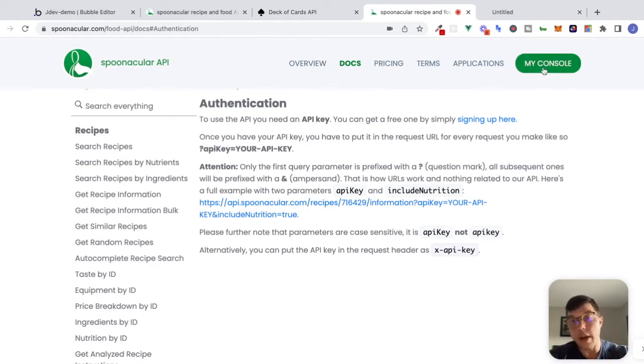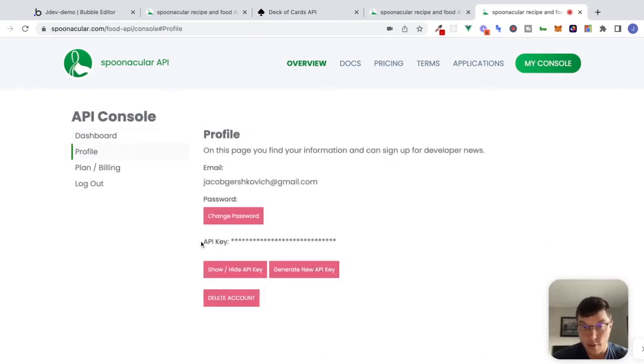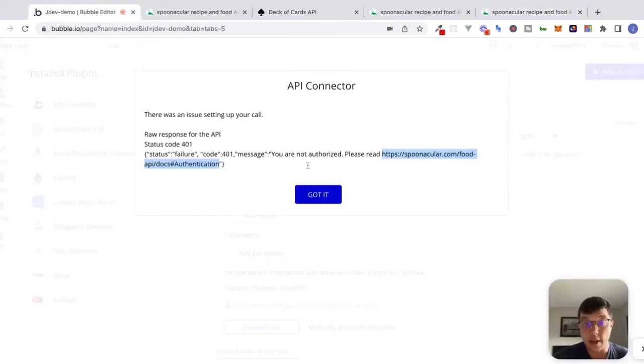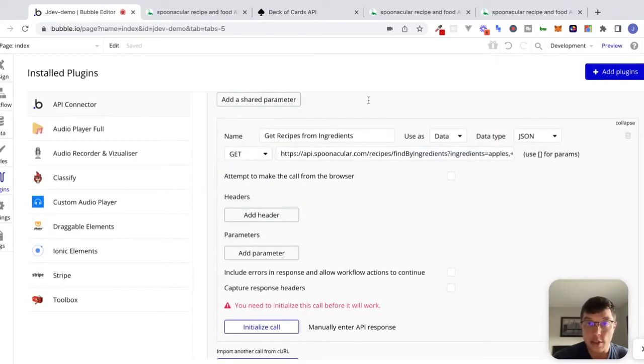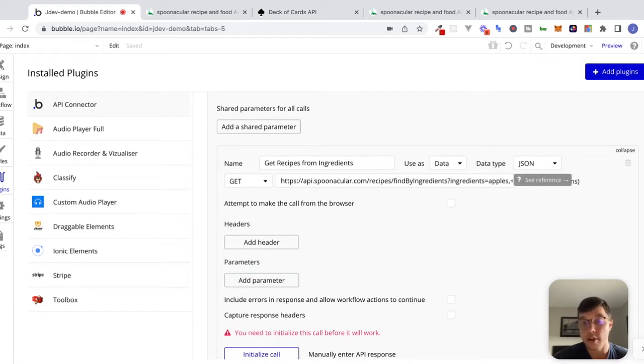So let's open my console in a new tab here. And this API key is under the profile section right here. API key is equal to this. Let's click show hide, or we'll show it in this case. And I'm going to copy this API key. We'll head back over to the API connector and let's follow the documentation. It's said to attach that API key parameter inside of the request URL here.